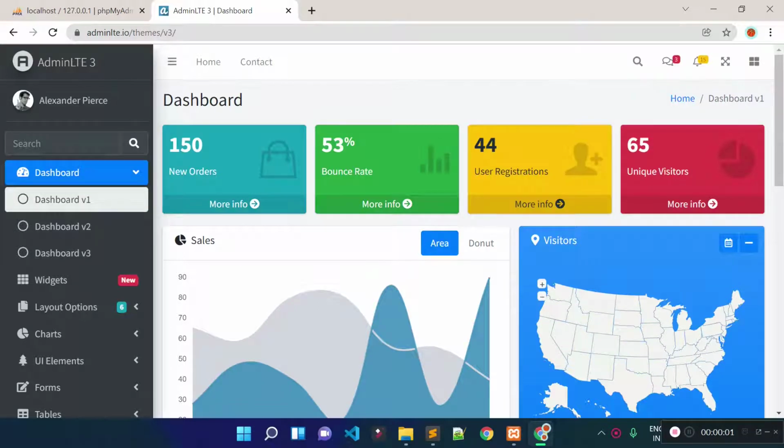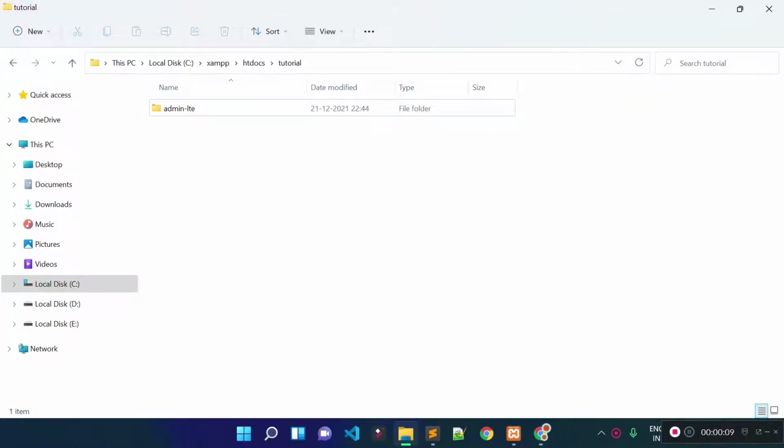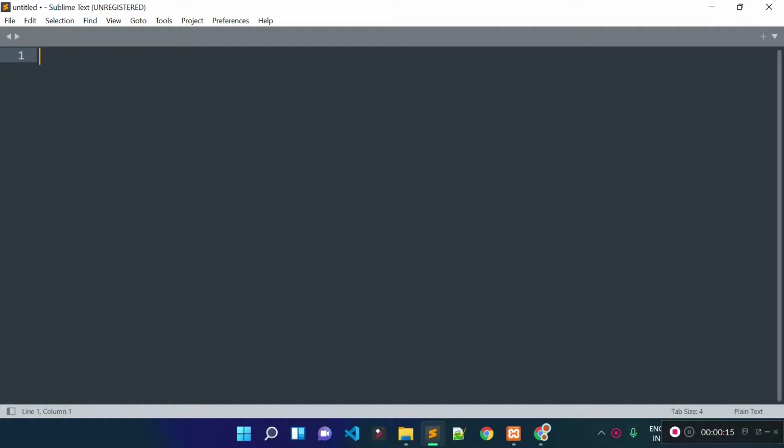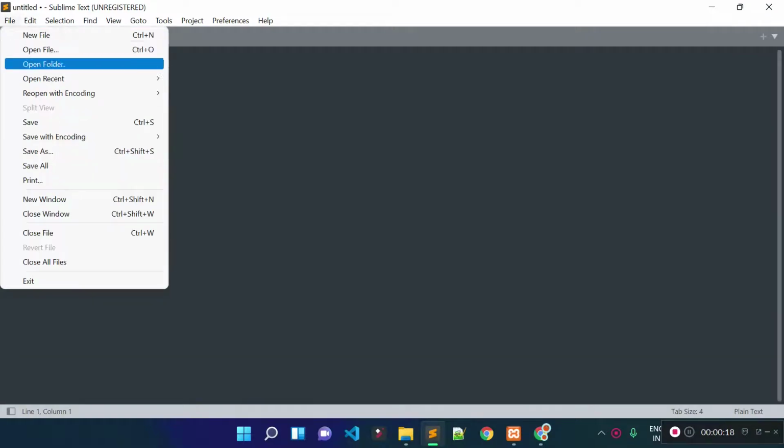In this lecture, I am going to tell you how we can set up the AdminLTE theme for the admin panel in a Laravel application with admin login functionalities. I have created a fresh Laravel project inside my XAMPP htdocs tutorial folder. Now let's open this folder in the code editor. I am using Sublime Text. You can use any other preferred code editor.